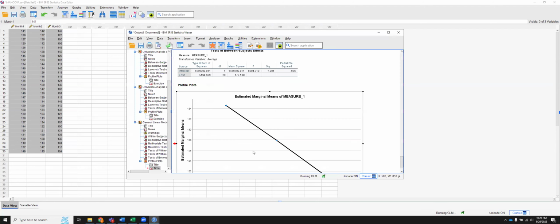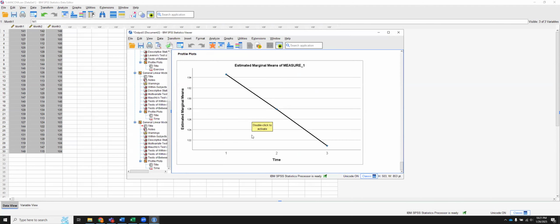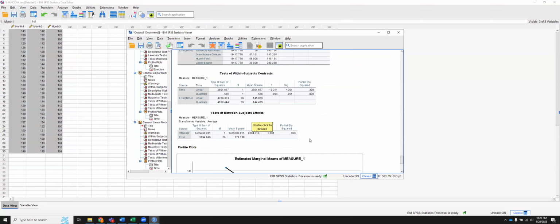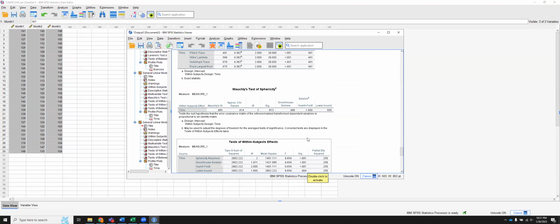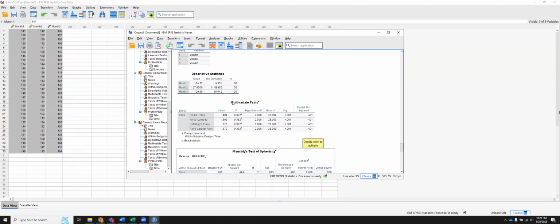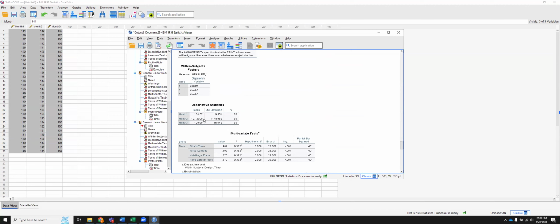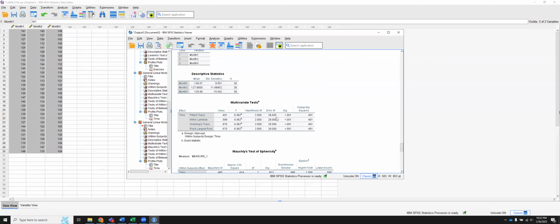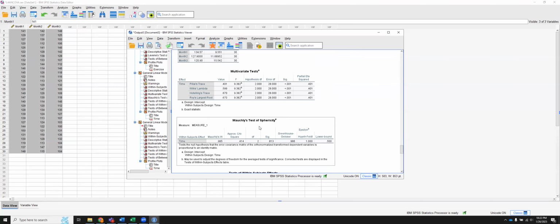Now let's take a look at the results. Based on the plot, we can definitely see that over time the glucose level reduces. Now let's go back to the table. This is the descriptives, month 1 to 3. You can see the average goes from 134 all the way to 120, so definitely we can see the trend. But whether it is significant or not, we can always check with the test over here.